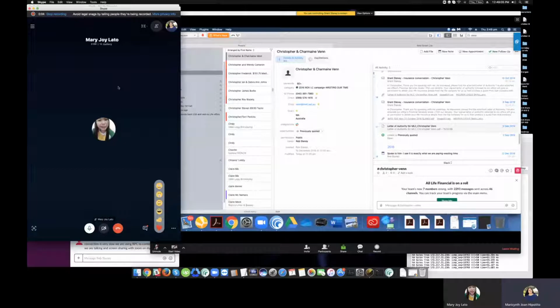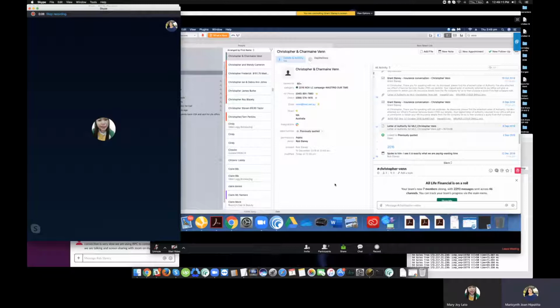Okay, nagre-record na. So, basically, yung gagawin natin today is to create an LOA, a letter of authority, for a client para pirmahan nila before natin siya i-forward sa insurance company. So, in this case, we are working with Christopher Venn. We will create a letter of authority for Christopher Venn.